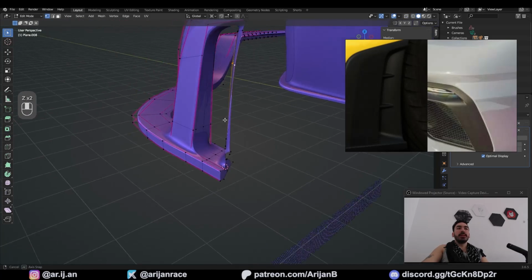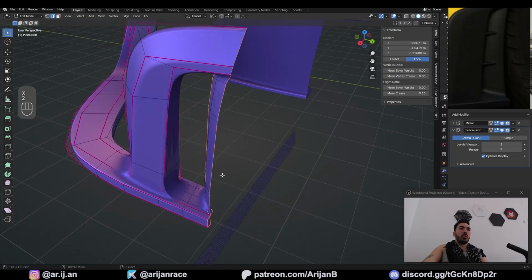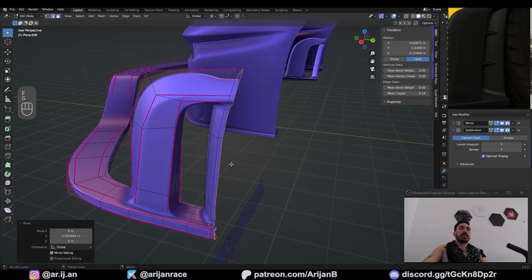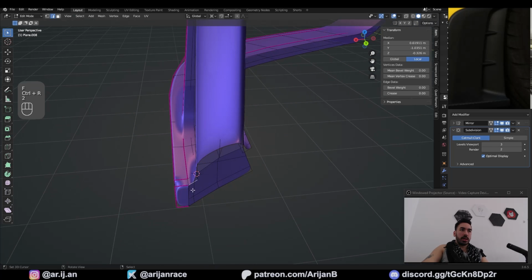We just have to fill in this backside. Let's start with these faces. We're gonna extrude all this backwards a little bit like this. Now we can close this. Loop cut here to close this.